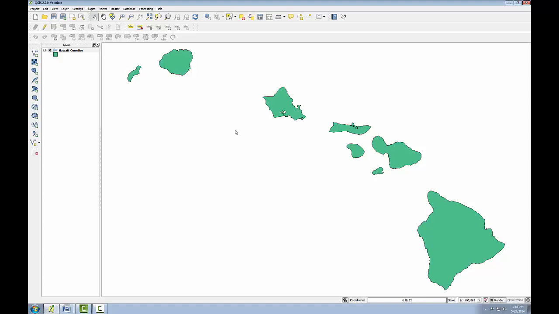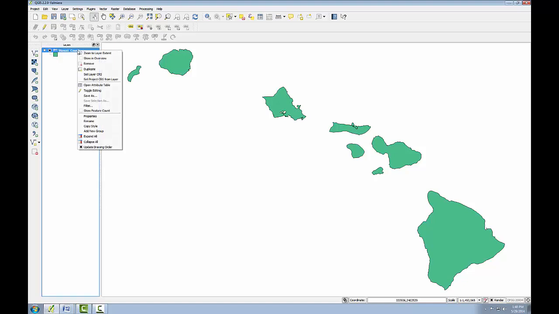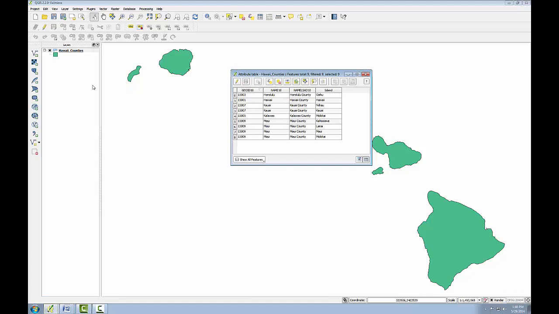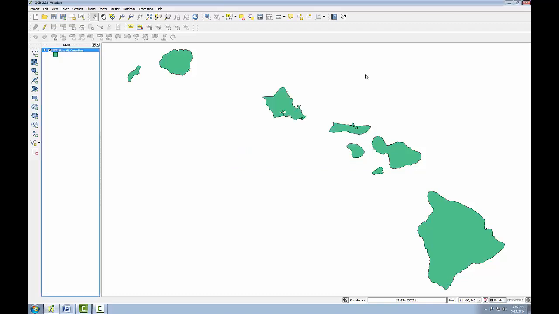Now we'll examine the attributes. I'll simply right-click on the layer in the table of contents, and from the context menu, choose Open Attribute Table. This is similar to what you saw in QGIS Browser in Task 1. You can simply hit the column header to sort the records. This makes it very easy to find data when you have a large table. And for now, we'll just close the table.